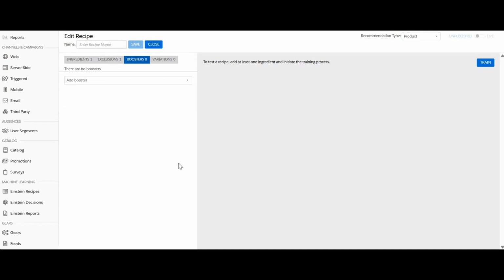On the Booster tab, I can set up which affinities I would like to boost for this recipe. This will help tune the model to return relevant products for an individual customer rather than popular products across the collective group of customers.